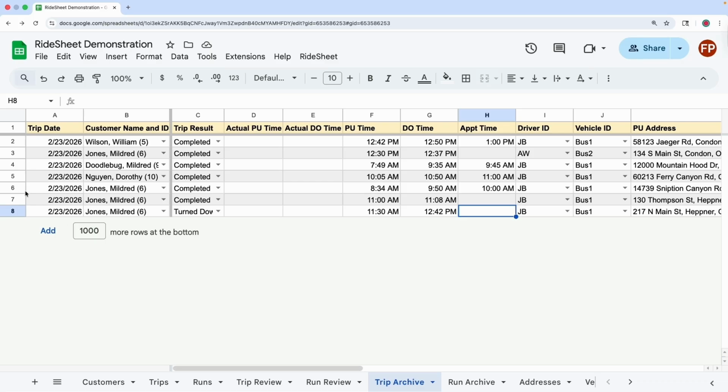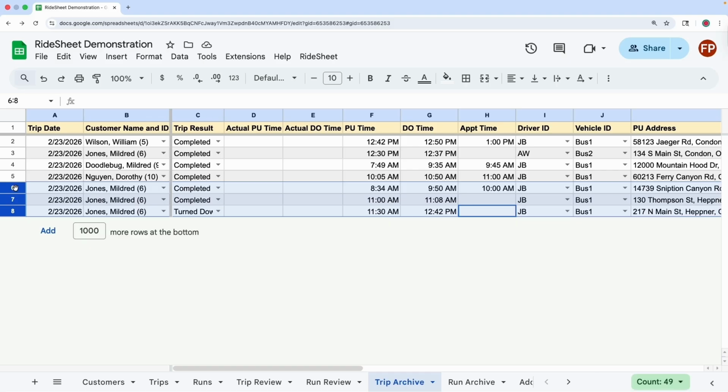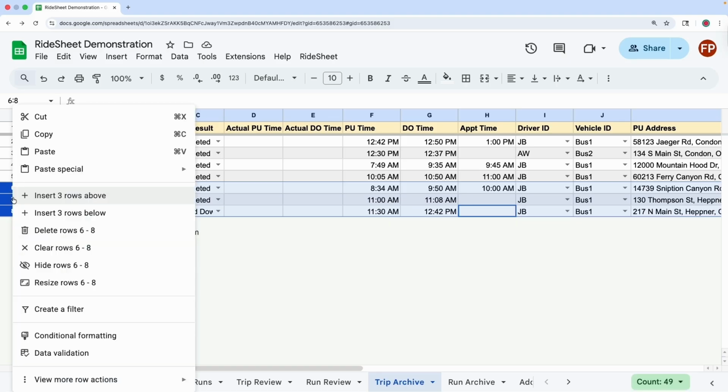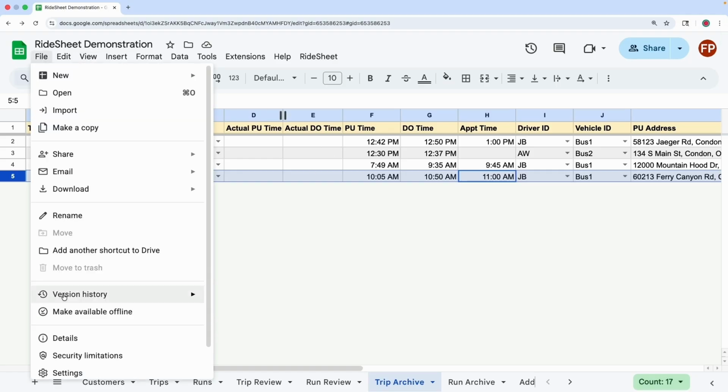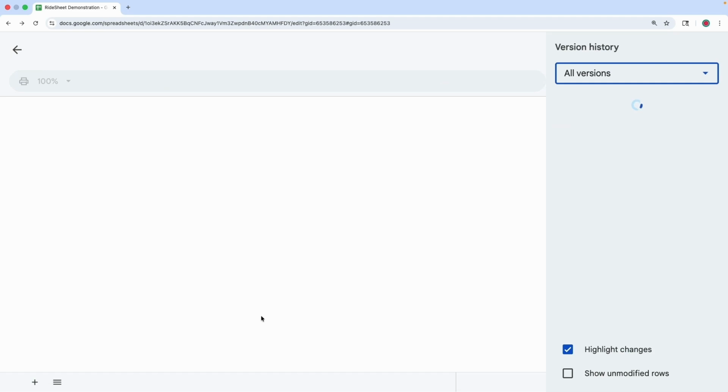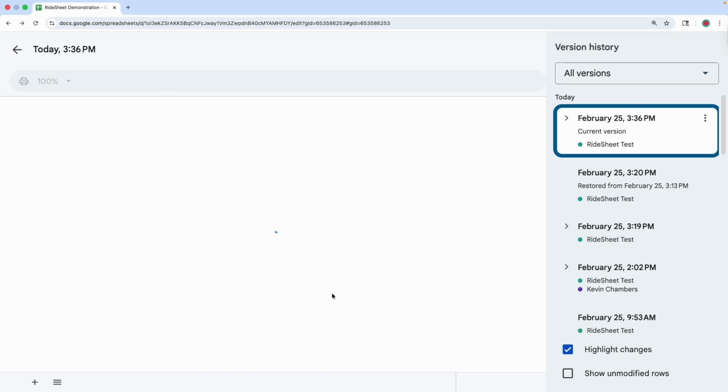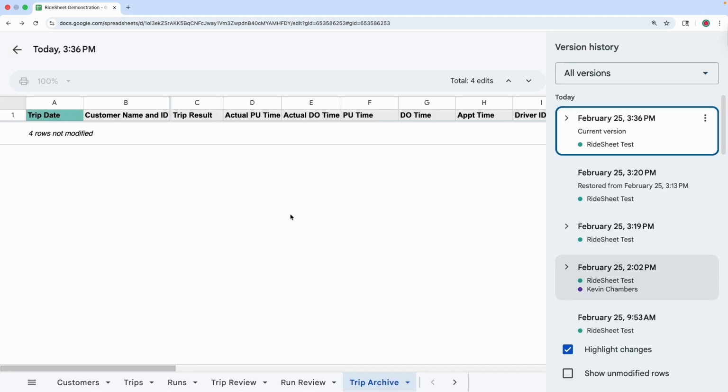Let me just show you an example of this. I'm going to take these 3 records here and just delete them. Okay, that's gone. Let's say the next day, I realize that I made that mistake and I need to go back and get that data. It's pretty easy to do. You can go back to the version history. It provides an interface here on the right side, where you can see what it looked like as of any particular version.